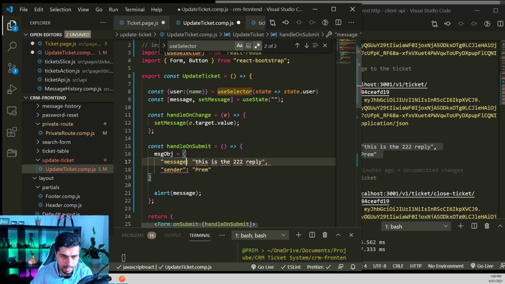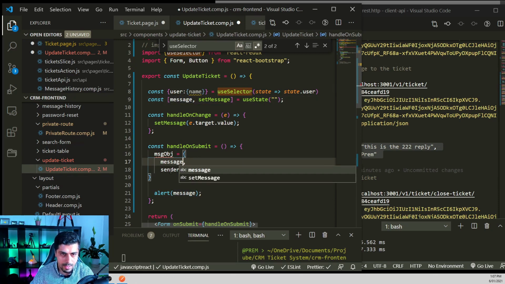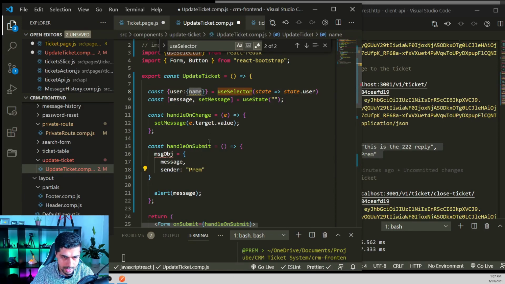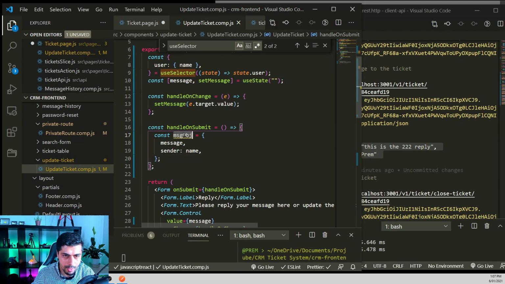So we don't need the inverted commas here. What we're going to do, the message is a message coming from our state here, so we don't need anything else. We can simply remove this part. And the sender is the name. Now we have this one here coming from our state. So that means we need to make sure we provide the const here. So our message object is ready to be sent as well. So let's remove this one. Okay, now our object is ready.